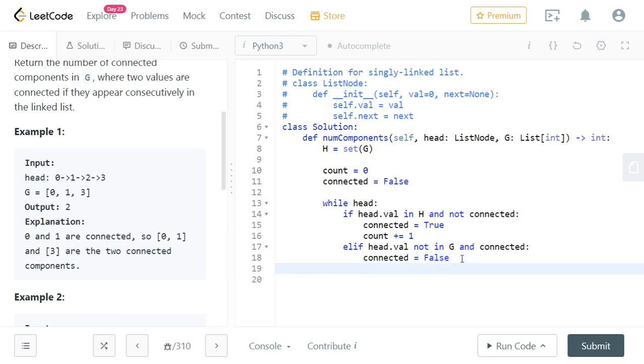And we are just moving the head forward, head to head.next, like incrementing I to I plus 1. In the while loop we are just advancing the head. After that, finally, we return the count.